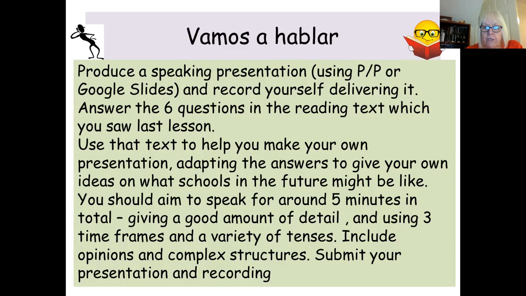You need to give a good amount of detail and use 3 time frames. Now, 3 time frames means past, present, and future. So you may have different tenses within there. You can have the present, the preterite, the imperfect. You might have the immediate future, I'm going to go, or the simple future, I will do. And you could also have the conditional, I would like. In the school of the future, I would like a swimming pool and a sauna. I don't mind, whatever you want to include. But you need to have opinions in there and complex structures.